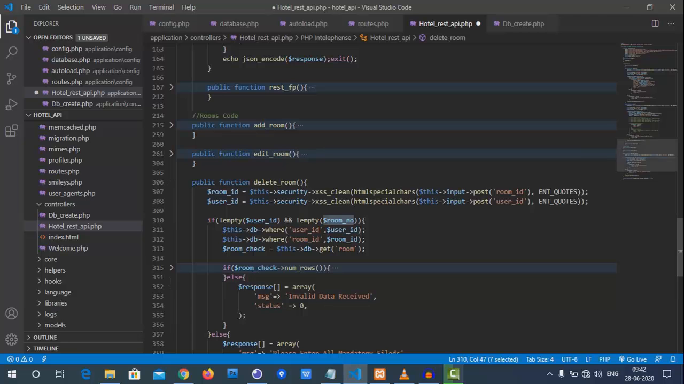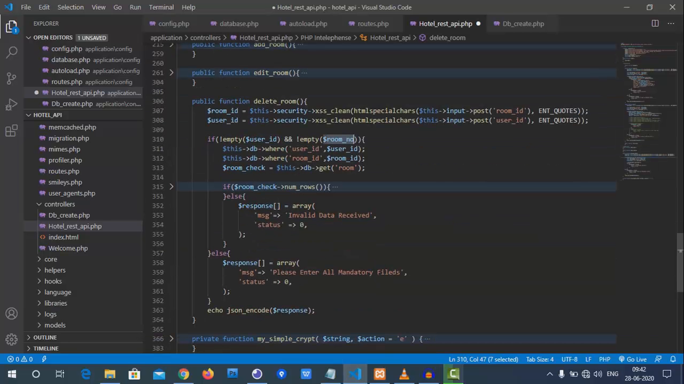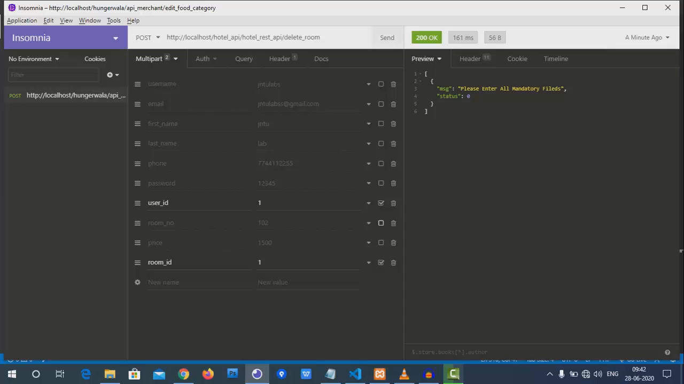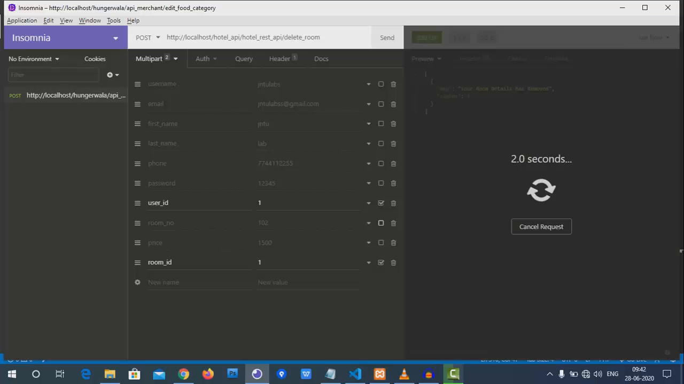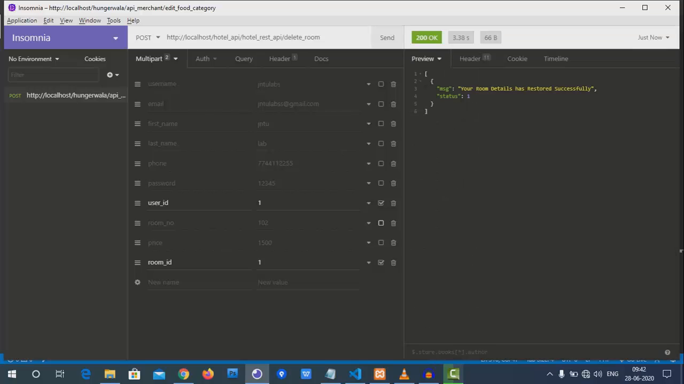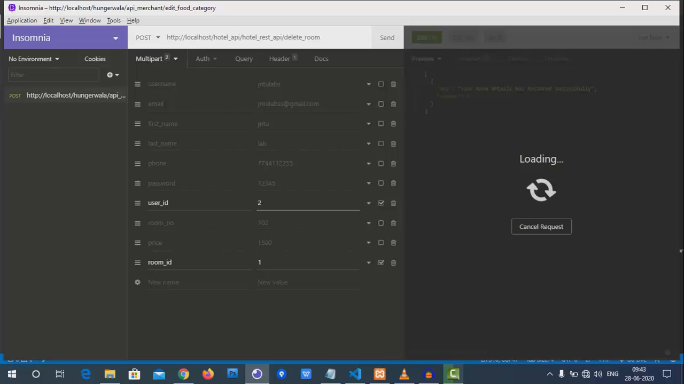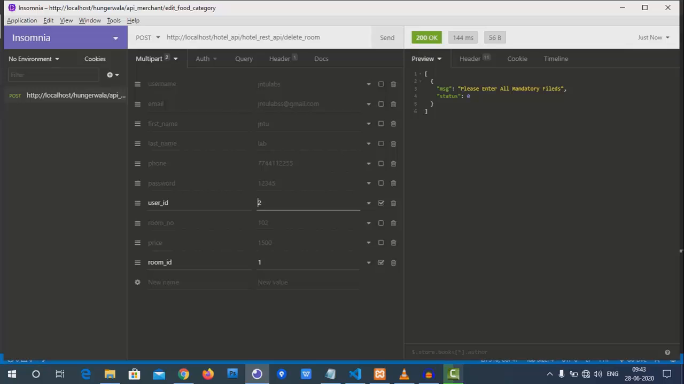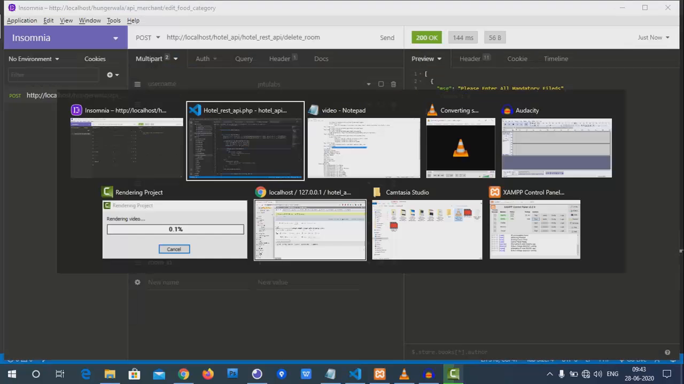Simple modification. Your room details has been removed and status is equal to 1. If I send the request again, now it should restore it. So here you can see your room details has been restored successfully. So with a single request we can delete the room and restore the room. If there is an error, like in our previous video where we checked the wrong user ID, it should not say please enter mandatory fields. I've already given the mandatory fields, right? It should say invalid data received.